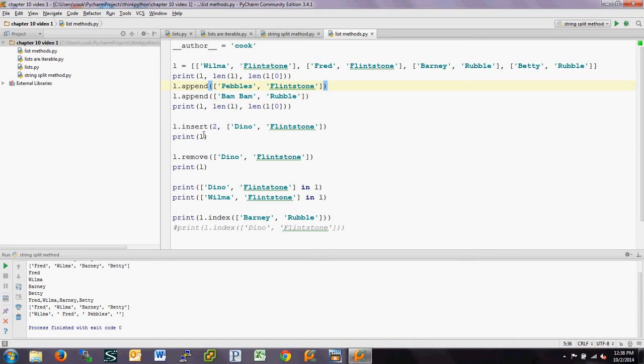Insert works a little differently. So this is going to insert at position 2. So 0, 1, 2. It should put this right here, Dino. So we're going to add in the dog. And then we're going to remove the dog. So we have a way to remove Dino, and it's just remove, just an object from the list. So whatever that object is, you can remove it. You don't have to use an index like insert, where you use an index to put it into the list.